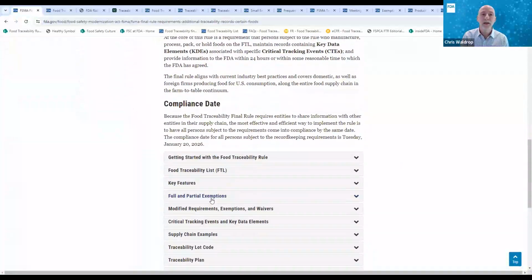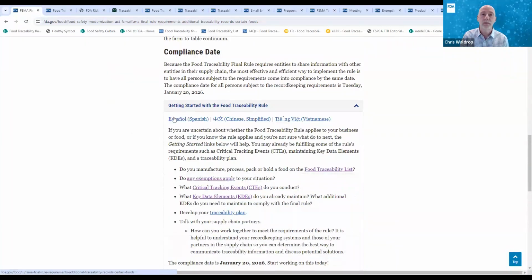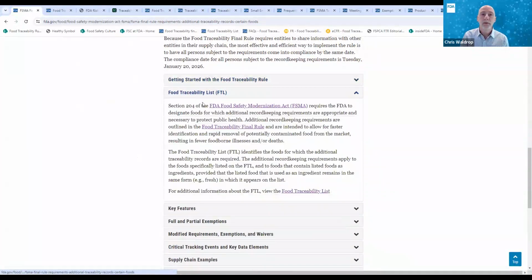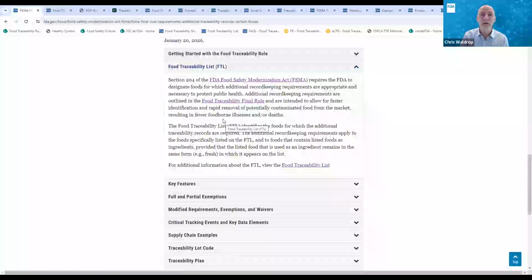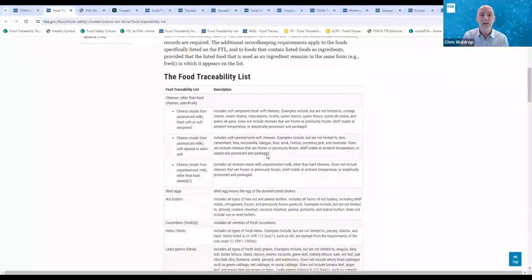So then moving down this page, all these different drop downs have a lot of different resources. I think many of you all have seen this one. It's sort of a quick way for folks to start getting familiar with the rule, with links to the relevant list, the traceability list, the exemption tool, and traceability plan, et cetera. The food traceability list, of course, we link to from here and have a full page on the list. This is the most recent and up-to-date list, and so any updates we might make to this or have made to this will definitely be on this page.